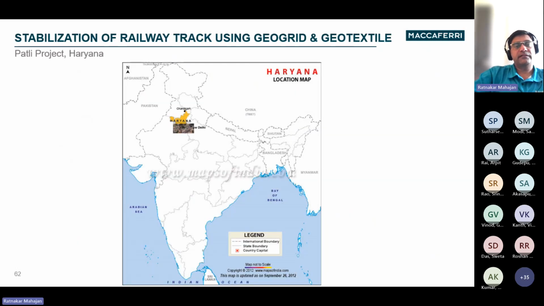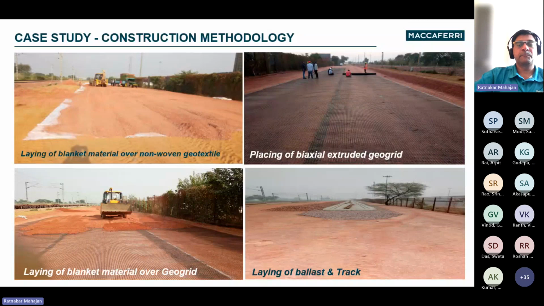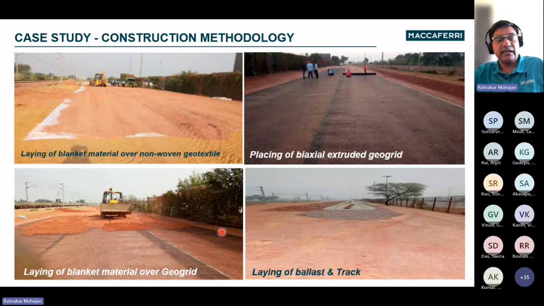An example of railway track stabilization. This is from the northern part of India, a project near Delhi, partly near Haryana, where a 1 meter thick blanket is reduced to 0.4 meter, where you can see the construction sequence. First, the placement of a geotextile layer, which is acting as separation and filtration, then placement of the half layer of the blanket or subballast, then placement of the MagriDG, that is biaxial extruded geogrid, finally laying of the remaining part of the blanket, and then placement of the ballast track.